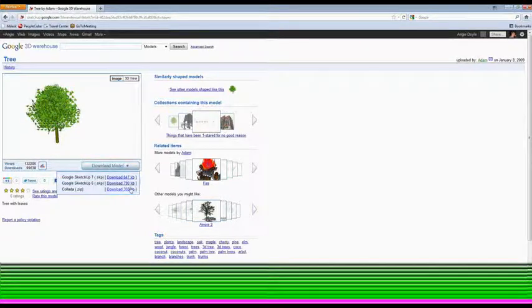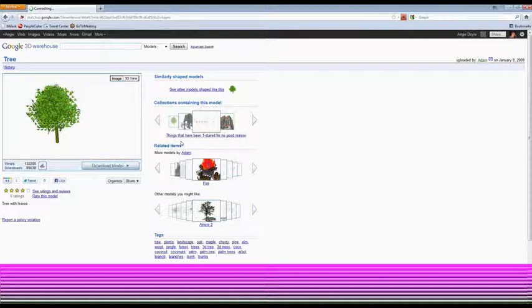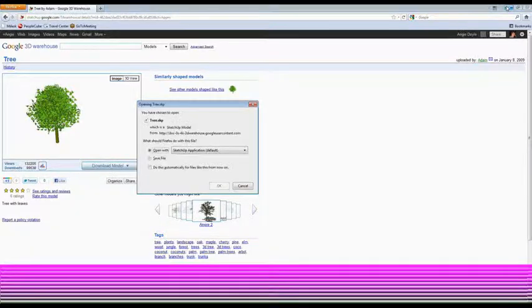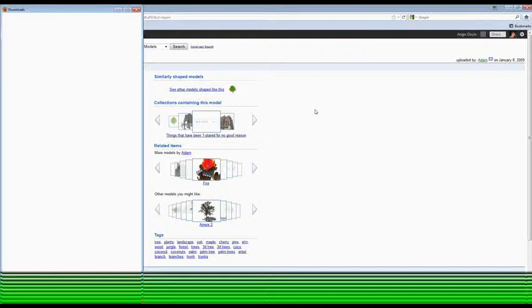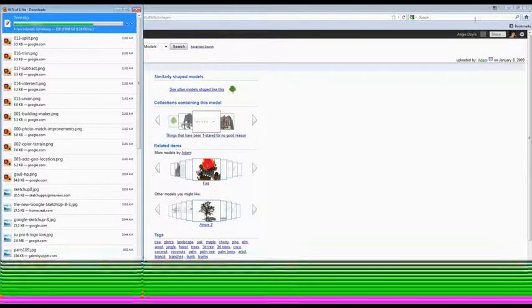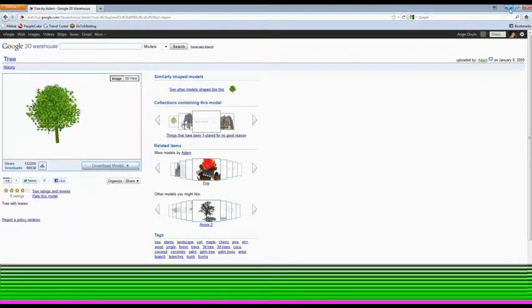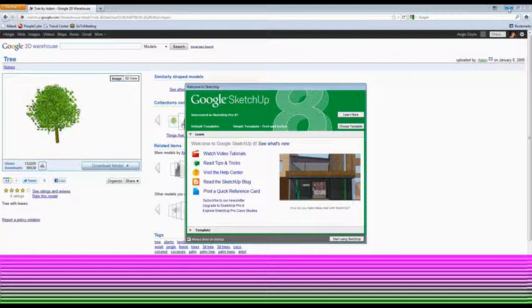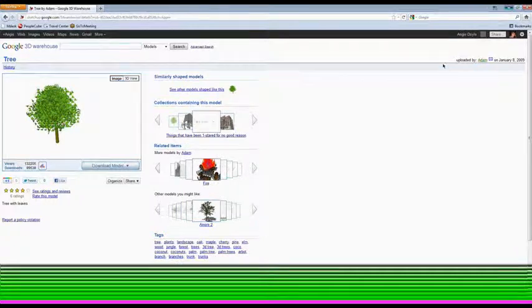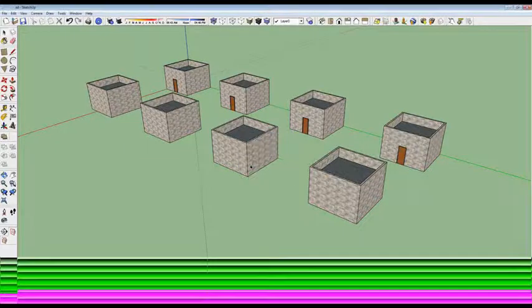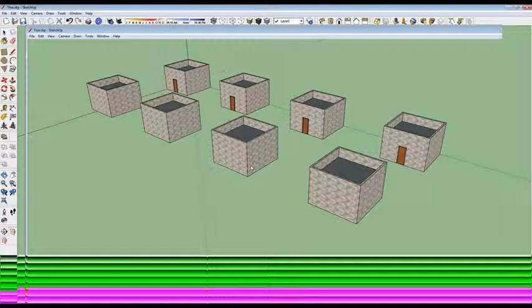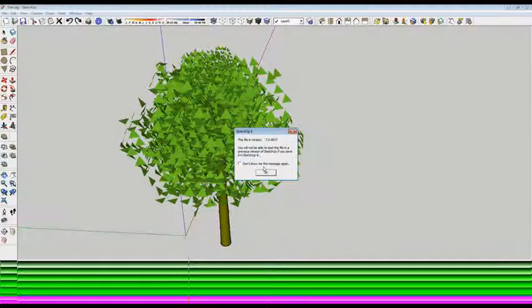But I can go ahead and download. I can download the SketchUp 7, and that would be fine. And then I would be able to put those into my model as well. So I can go ahead and open this in SketchUp, and you'll be able to see the tree that we do have to offer here as well. Okay. And there's just a nice easy tree that we can utilize in our SketchUp model as well.